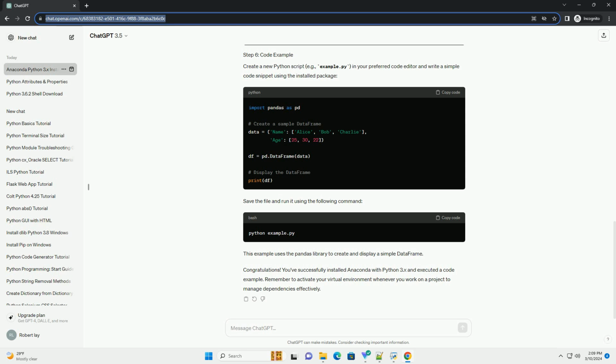Remember that using Python 2.7 is strongly discouraged due to its deprecated status. It's recommended to migrate to Python 3.x for better compatibility, support, and security.